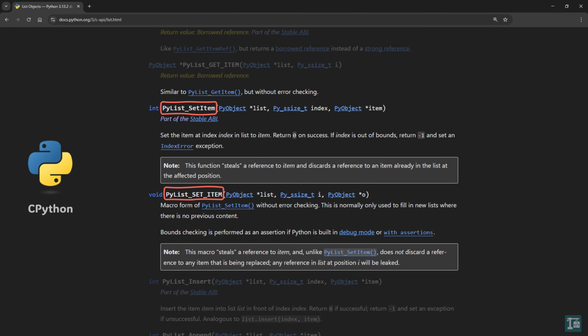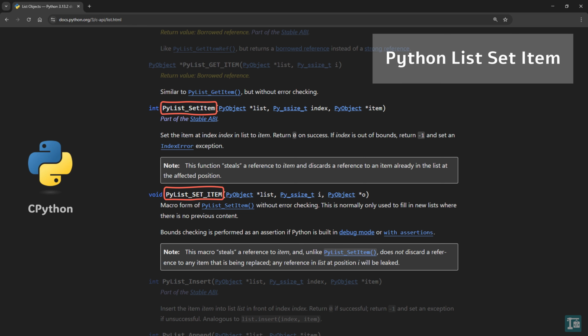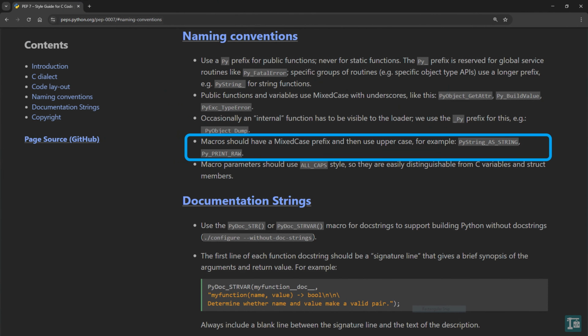Consider these two functions from CPython, the Python language interpreter. At first glance, they both seem to represent Python list set item, but in reality, they serve different purposes. The first one is a function and the second one is a macro. How do we know that? CPython follows this convention consistently, making it easy to distinguish functions from macros at a glance.